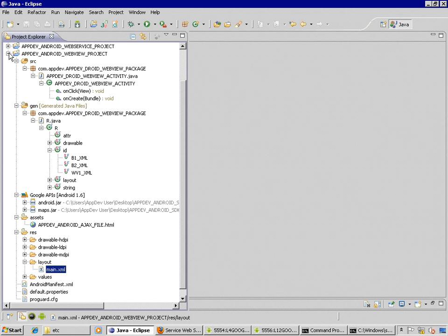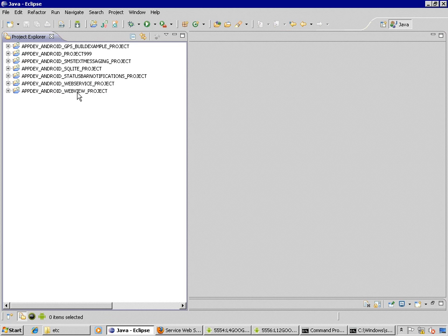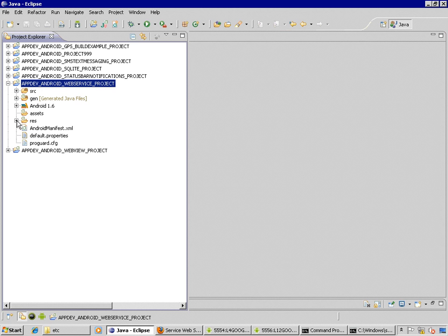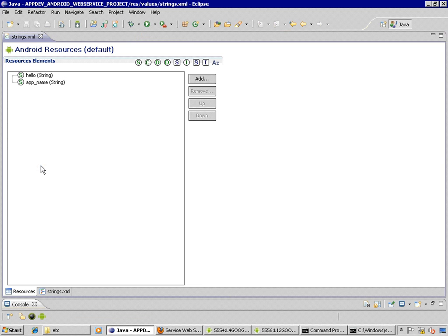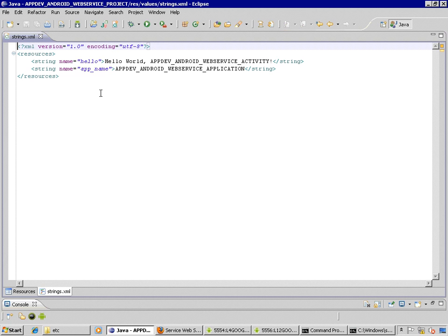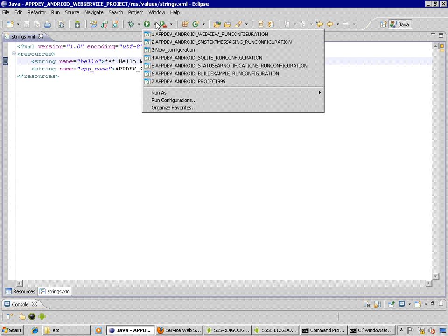So let's collapse the project that we looked at before, and we'll focus on this project, AppDev Android Web Service Project. And we'll start out like we have before by modifying the values for the strings. And we'll place the 3 asterisk. Let's save this. We'll set up the run configuration.